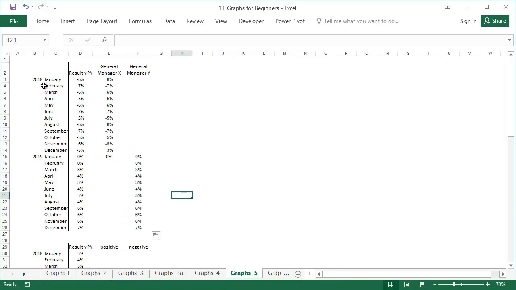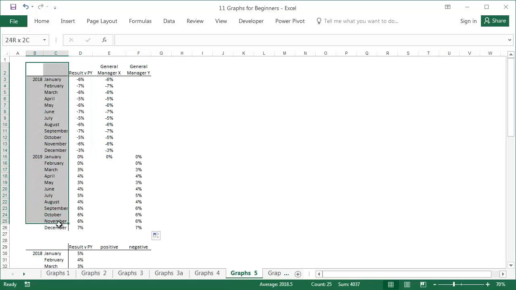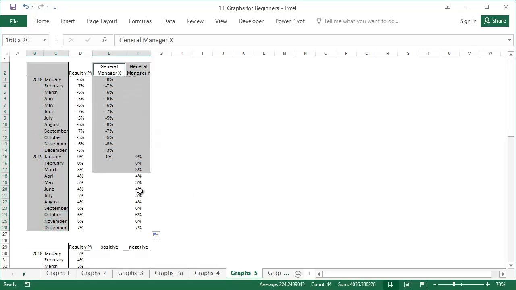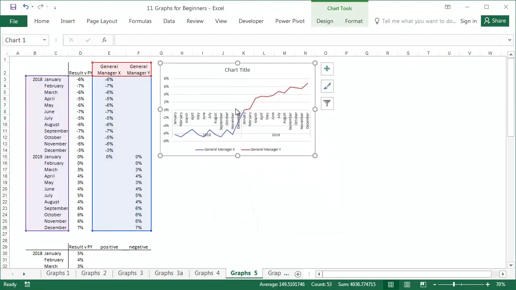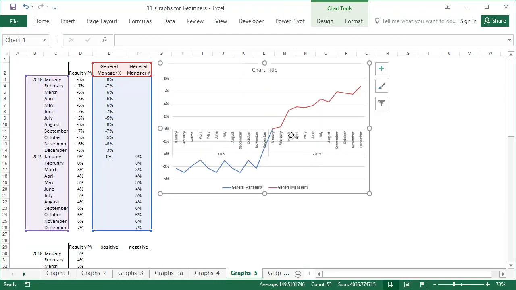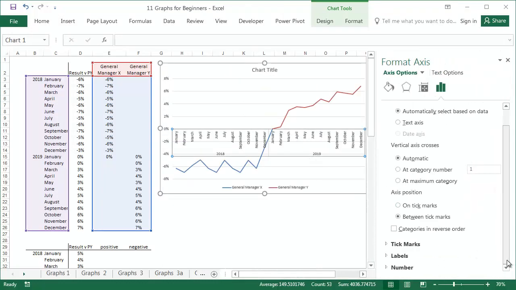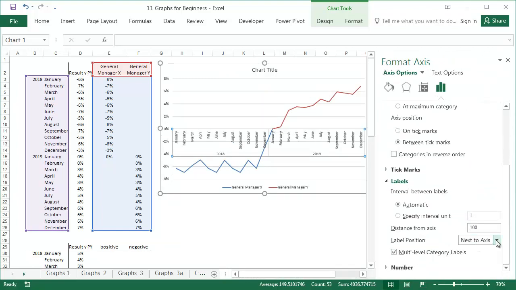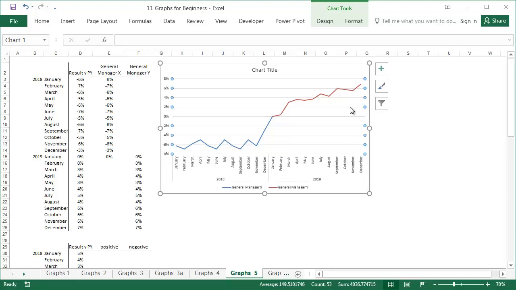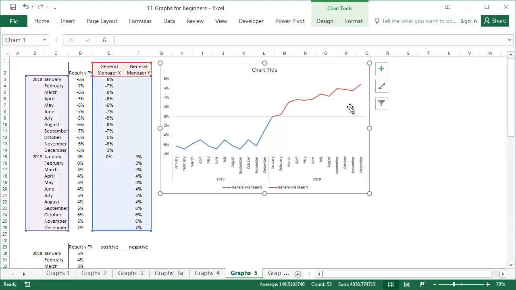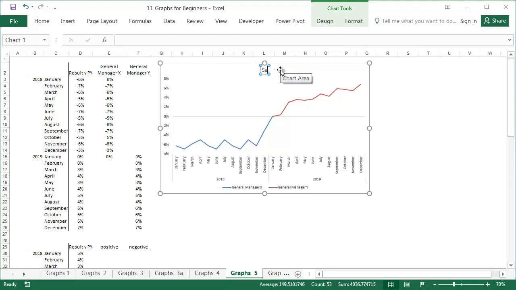Next, select the years and months and simultaneously, using the Control key, the data with the range E2 to F26 and insert a line graph, selecting the first subtype. Then format the axis by placing the labels in a low position. Delete the horizontal grid lines so that the x-axis becomes visible, which is especially important in this case. Also add a title for the chart.